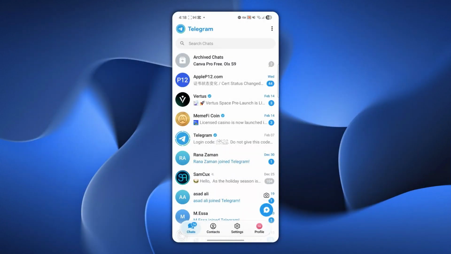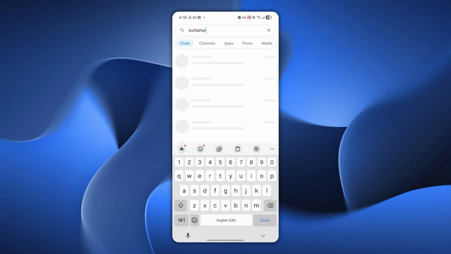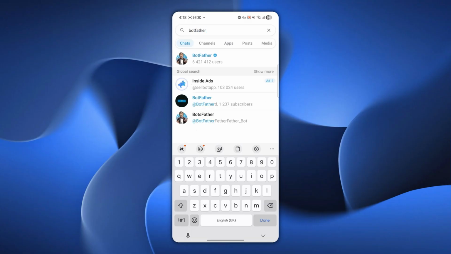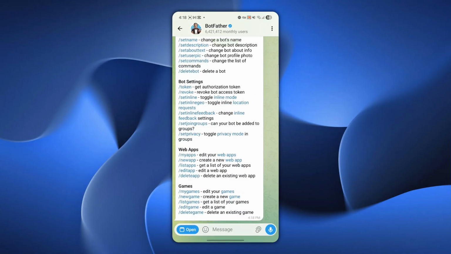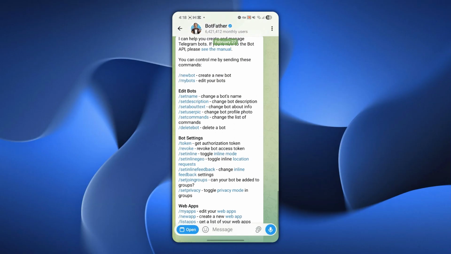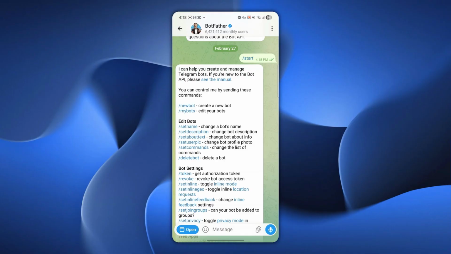Open Telegram on your phone or computer. In the search bar at the top, type Botfather, and a bunch of results will be displayed on your screen. Simply open the official Botfather account with a blue tick. Now tap on Start to begin a conversation, and a message will be automatically sent in the chat. Since we are creating a new bot, we will need to begin there. So scroll to the top and tap on the /newBot command.